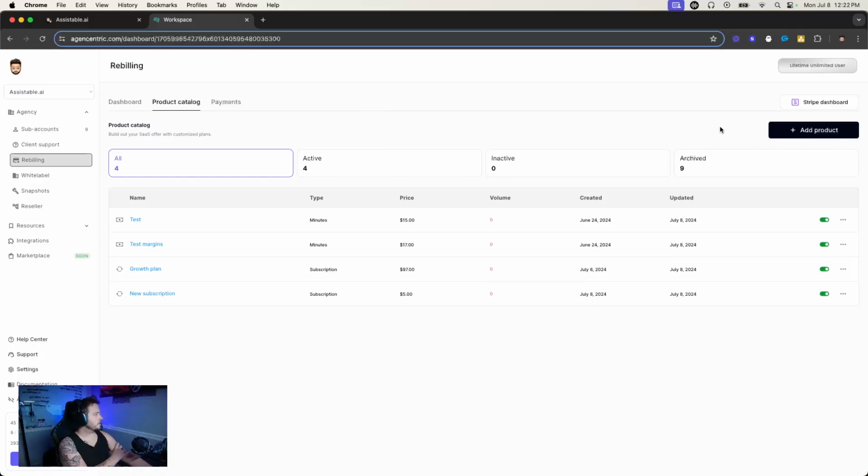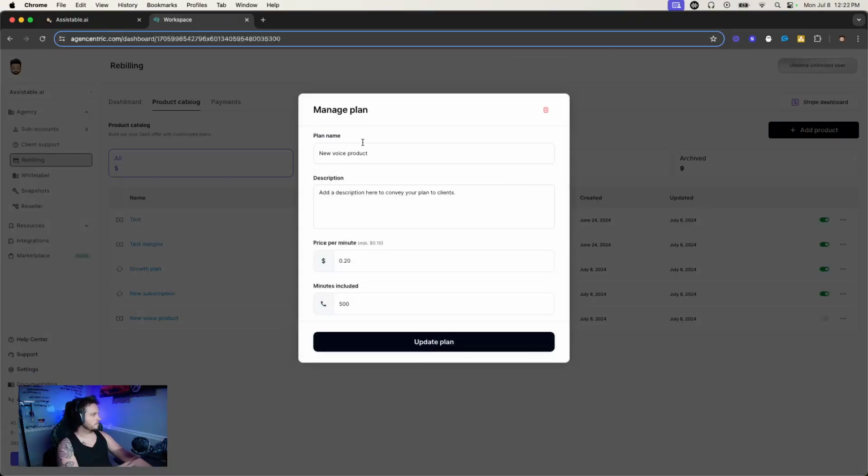If I want to create something to rebill voice minutes or put voice minutes inside my client account, and I don't want to buy them in bulk, I can go to Add Product and click on Voice Minutes. I'll get this manage plan screen. This is where I'm able to build and configure plans to show up in my client portal. Just how you would on any other subscription service or in your high level, I can come up with a plan name here. I could say, a voice plan for businesses looking to scale.